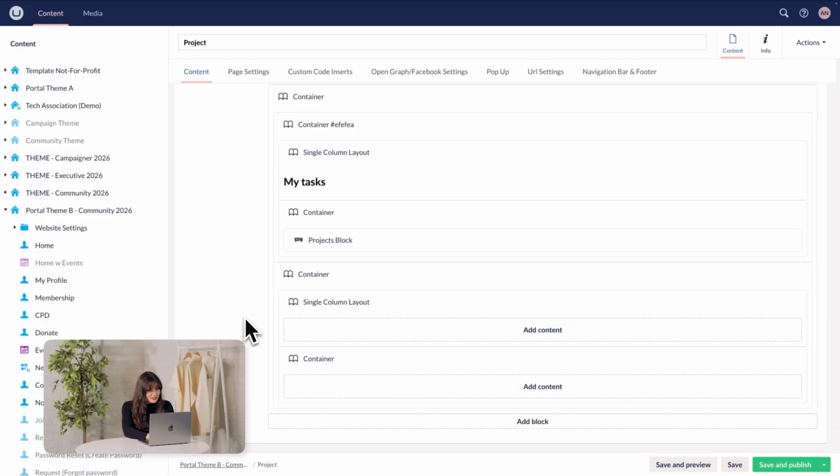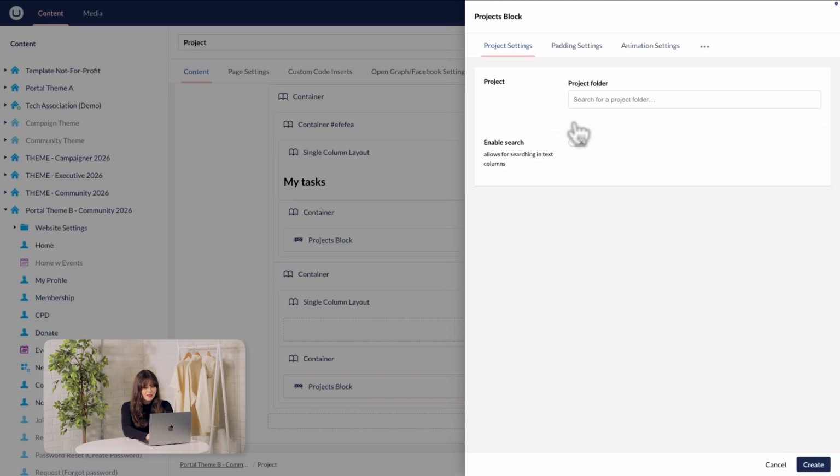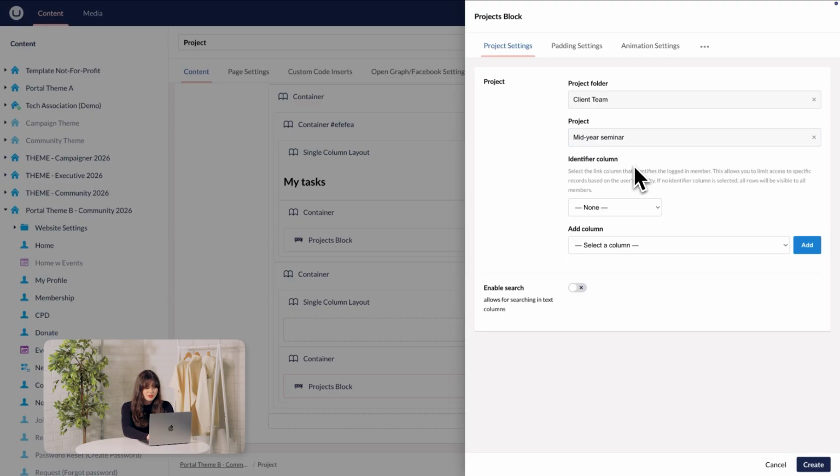The project block is added to a page like any other block. Once it's on a page, you'll see a settings panel where you select which project folder and project table the block should pull from. Rather than asking you to paste in an ID, you're given a searchable list of every project table you have in SwiftFox. You simply find the one you want and select it.